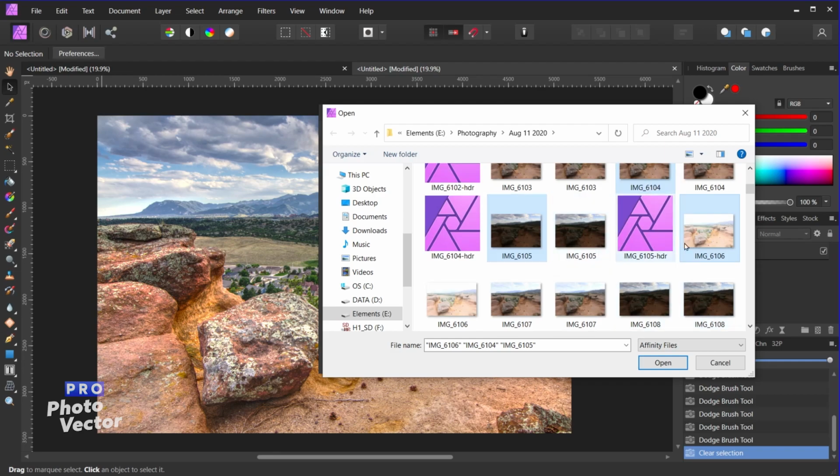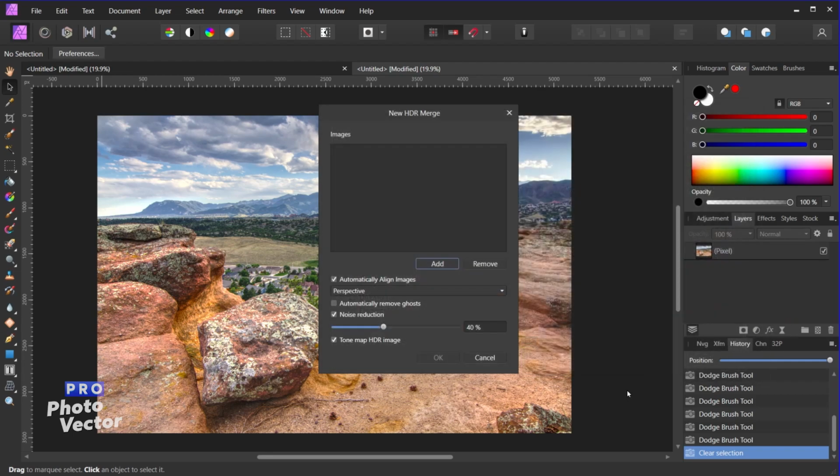And all three of these are gonna be raw files. These are not the JPEG versions. The ones to the right are the JPEG versions, but I will be using the raw files here. And so I'll come over here and click open. So there are our three exposure bracketed images.